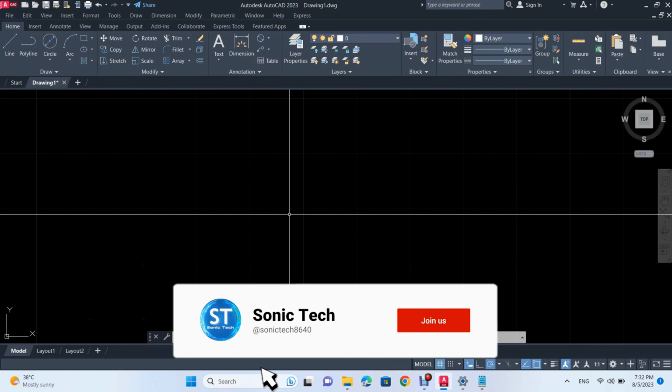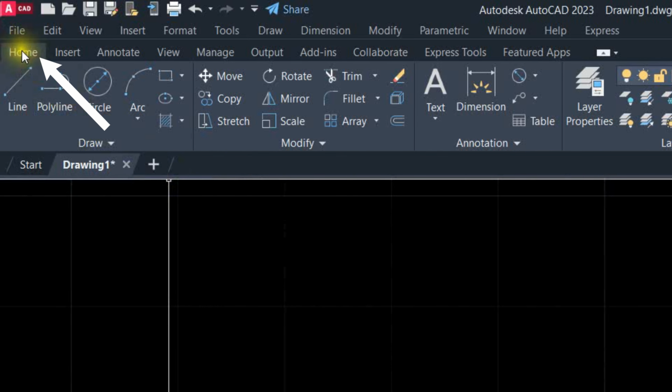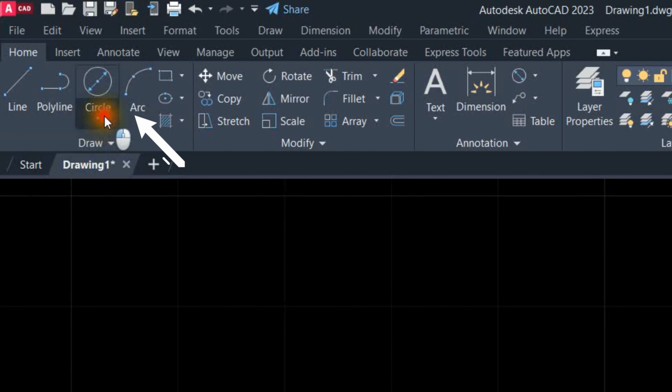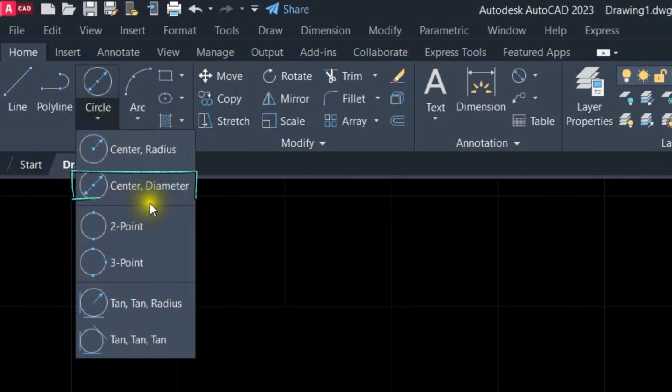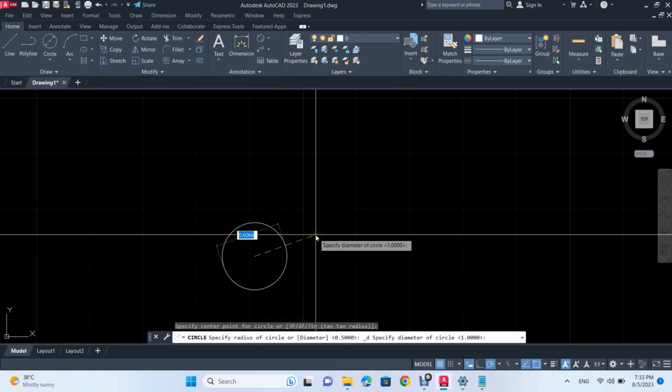To draw a circle using a center point and a diameter, click the Home tab, Draw panel. Then the Circle command. Choose the center and diameter option. Specify the center point of the circle, then specify the diameter.